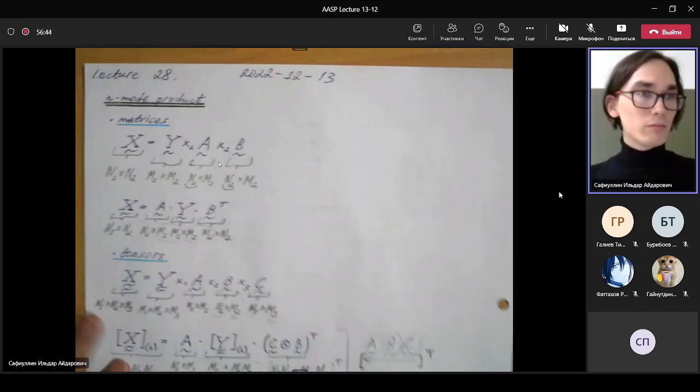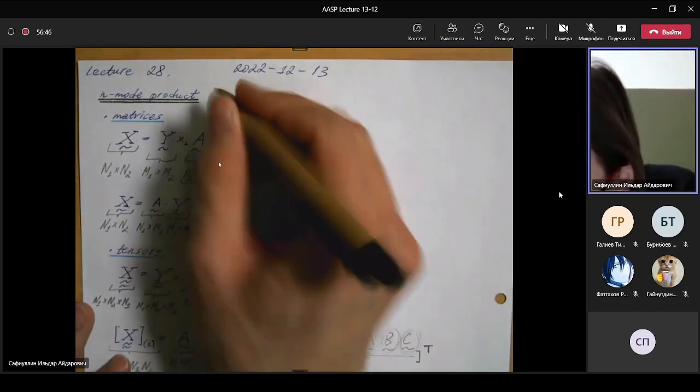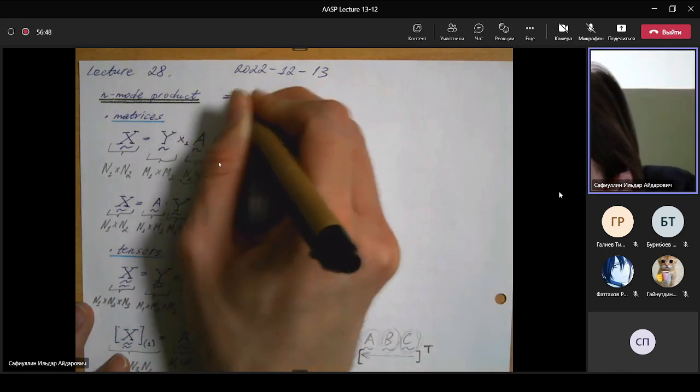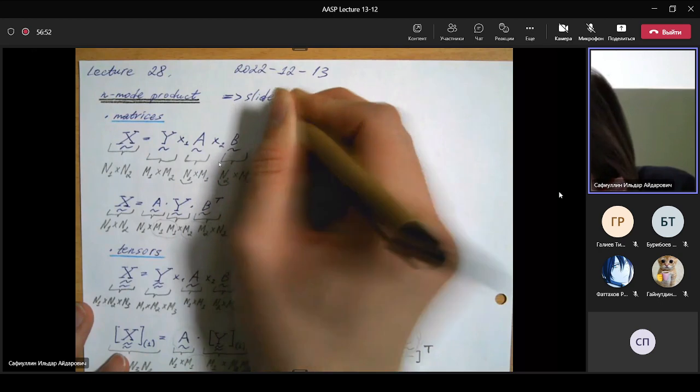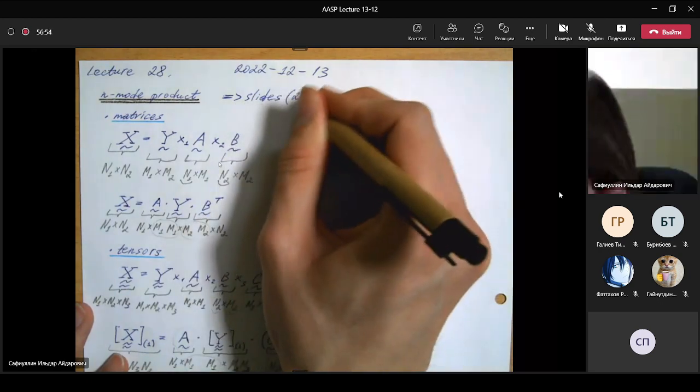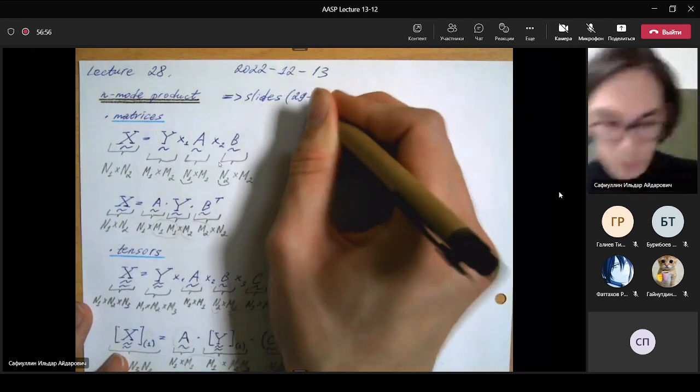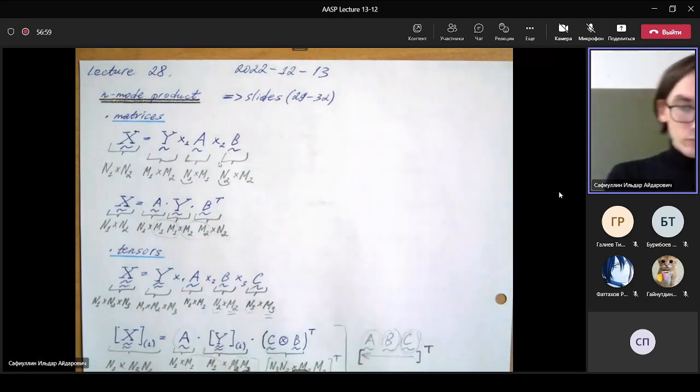So here let's add N-mode product and slides, up to 32.